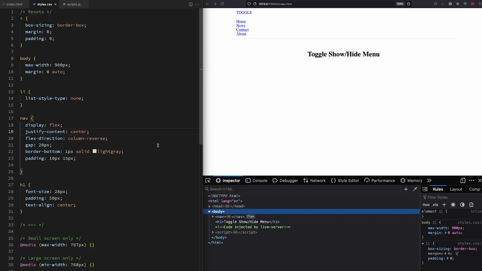Let's divide this document into three sections. At the top, we'll have all rules that will affect all screen sizes, and then we'll create a media query for rules that will only take effect in small screens, and then another media query for rules that will only take effect on large screens. Looking over at our web browser, we see we have our toggle button, and right under that, our links.